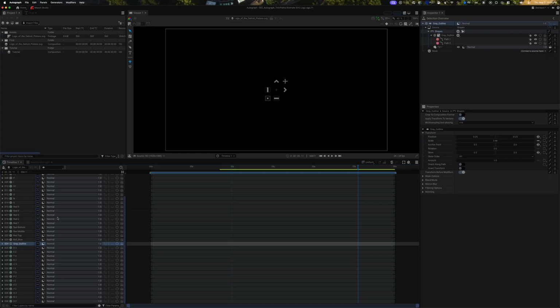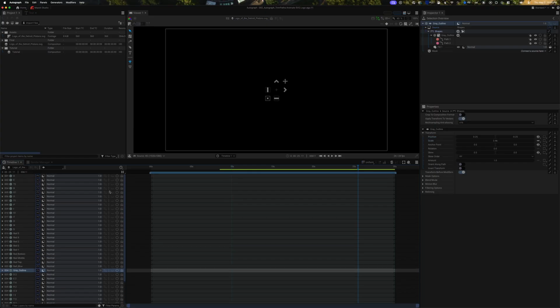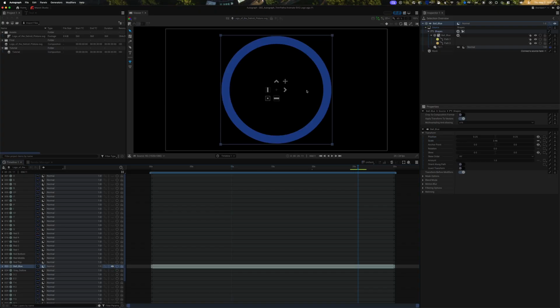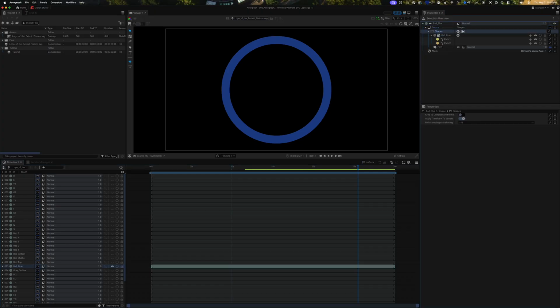Next, what we need to do is currently what we have is a bunch of shape layers that are created with fills. And other than the letters that spell out Detroit Pistons, we want all of these to be outlines. So what we're going to do is start one at a time. Let's start with the blue ball here, the blue outer portion of the ball. And we're going to come up into the inspector, right click on the shape section, and add a stroke.